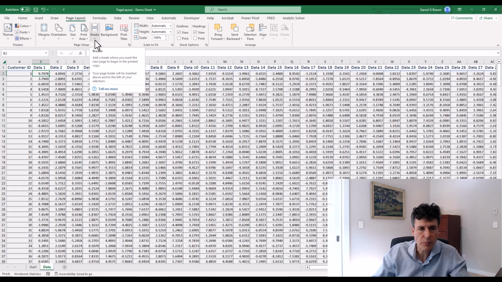Sometimes I will insert page breaks. Inserting page breaks lets me decide, as opposed to Excel deciding, where the next page starts. This used to be really useful for me when I was writing exams, because I would choose to have two questions on this page and one question on the next page and so on. And so I could control where the page breaks, and I could make sure that an entire question was always on the same page and so on.